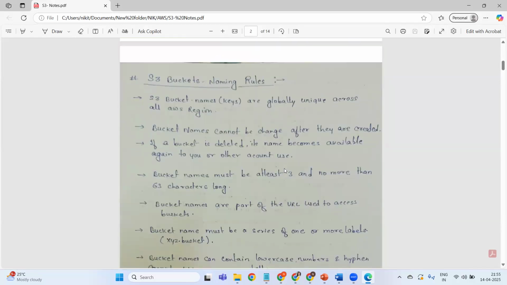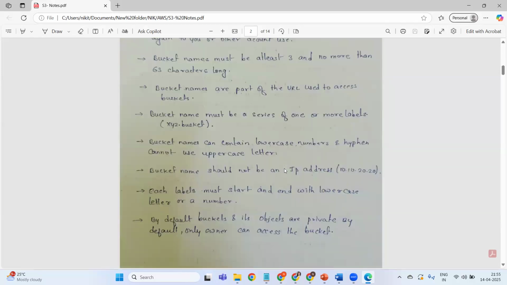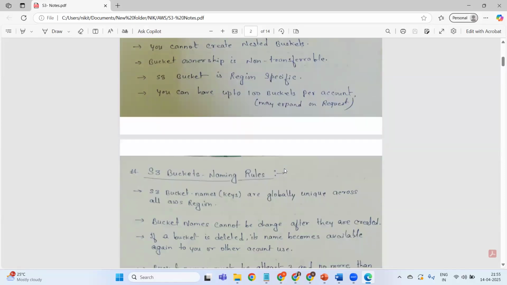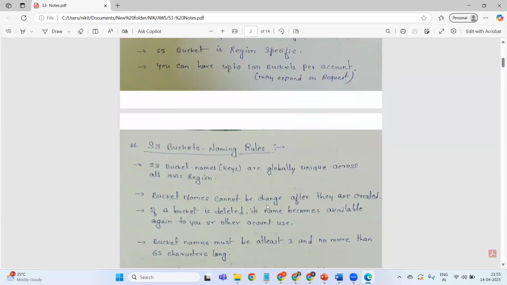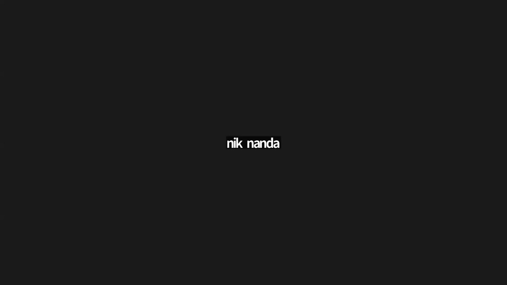Fine. Now, let's see a few things here. We have some S3 bucket naming rules. Tomorrow we'll see the hands-on, like how we create the S3 buckets. First we will see the naming rules, then the hands-on on how we can create it, and then bucket versioning and many other things. So till now, if you have any doubt, please let me know.